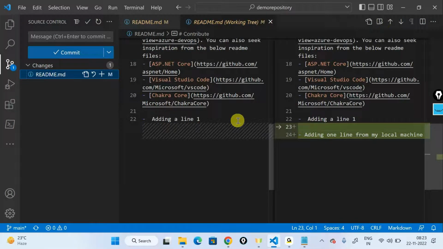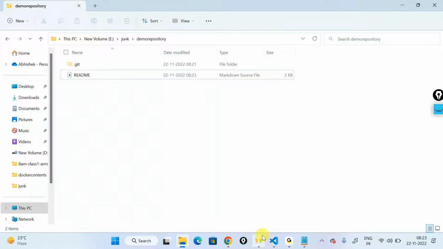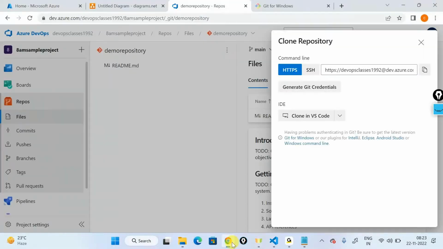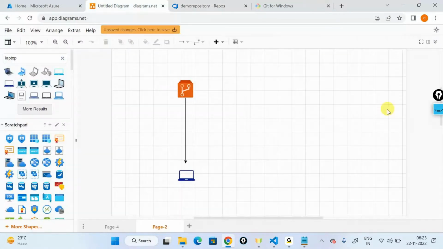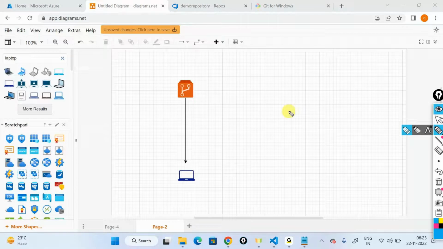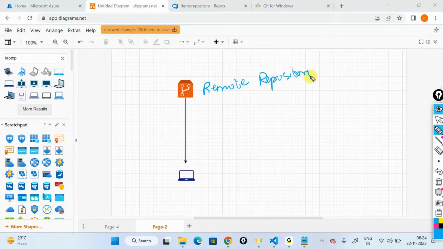This is the advantage of Git. If you have Git installed on your local system, you really don't have to be connected with the central server. So we have two things out here. The repository copy that you have on Azure DevOps is called a remote repository. The repository copy that you have in your local system is called a local repository.